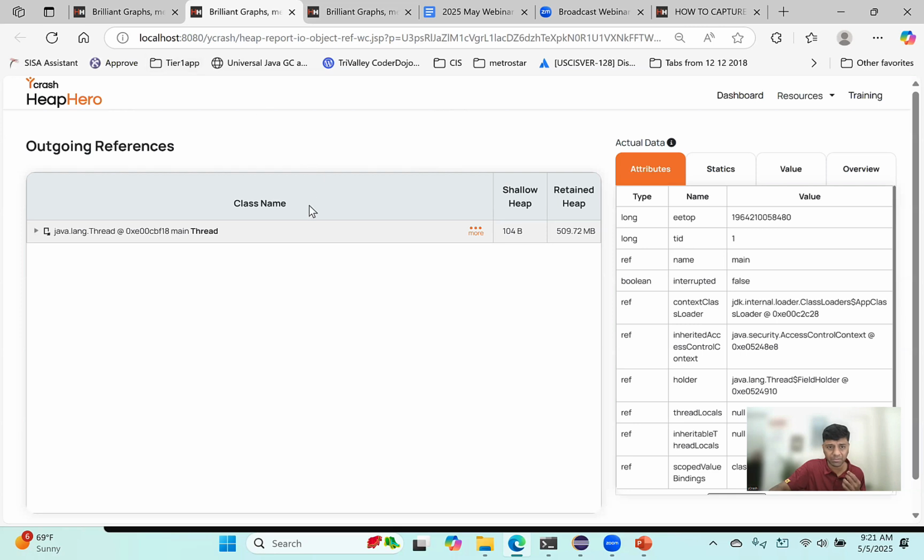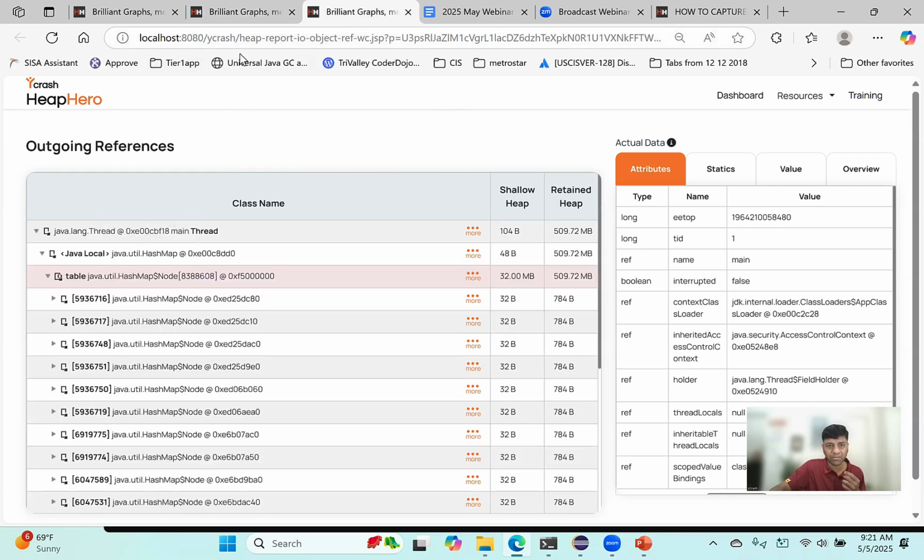What's happening? So when I click here, it has opened this one. It tells me what the outgoing references are. Outgoing reference means what are the children of this thread? What is it referencing? So now we can see there is this main thread.